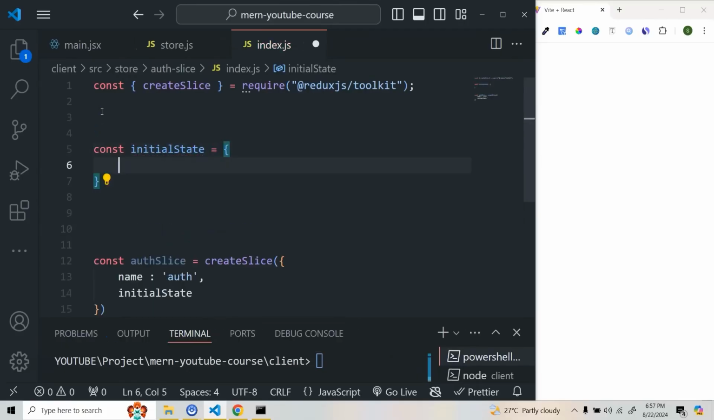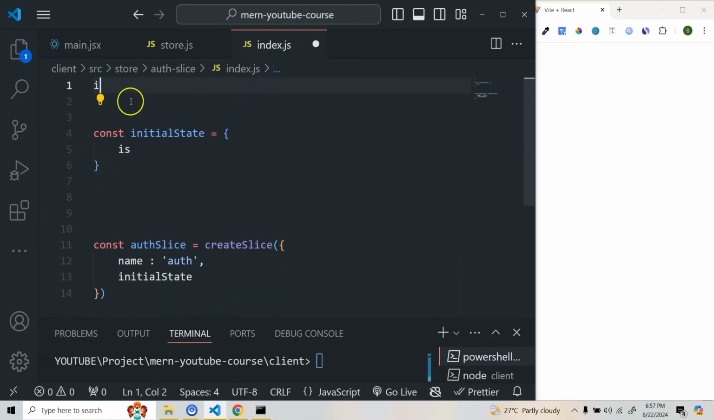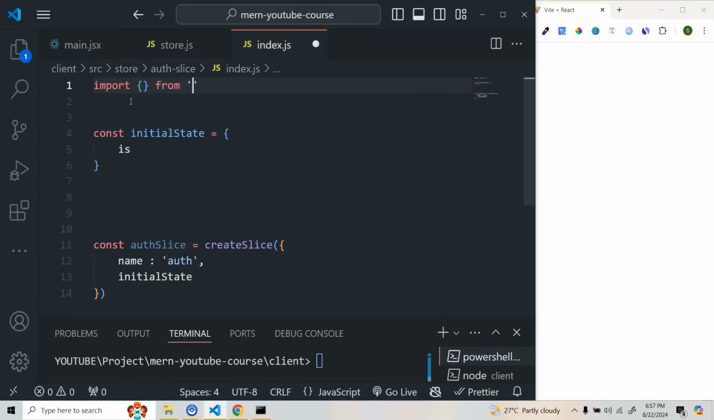Mainly we need three things. The first one is whether the user is authenticated or not. Let's import it like this. So we'll import from Redux toolkit.